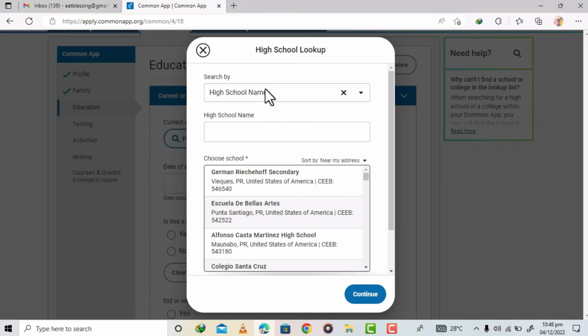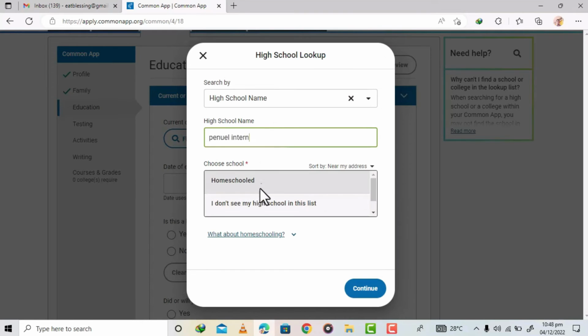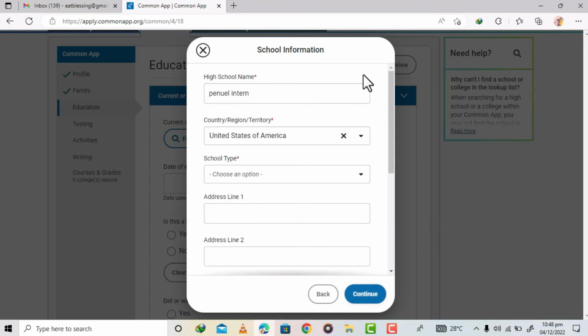So it says high school name. You're going to search by high school name. You just type in anything. Let's say Penwell International. So then you click on I don't see my high school in the list. Make sure that this thing shows. Type in anything till this thing shows, and then you click I don't see my school in the list, and then it's gonna give you the opportunity to, you know, you just click on it, and then you come to continue. It will give you the manual form where you type in the details of your school.